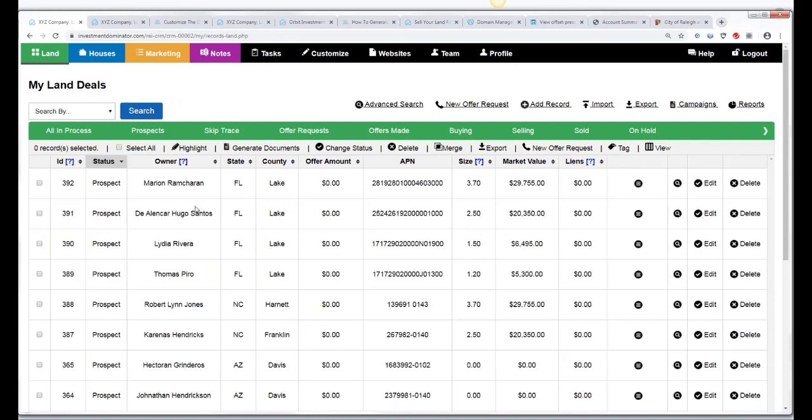So basically, some of you have brought into the Investment Dominator maybe several thousand records, and you're handling them, and now you may have 2,000 or 3,000 records in prospect status in your Investment Dominator, but you only want to send out 250 a week or 500.